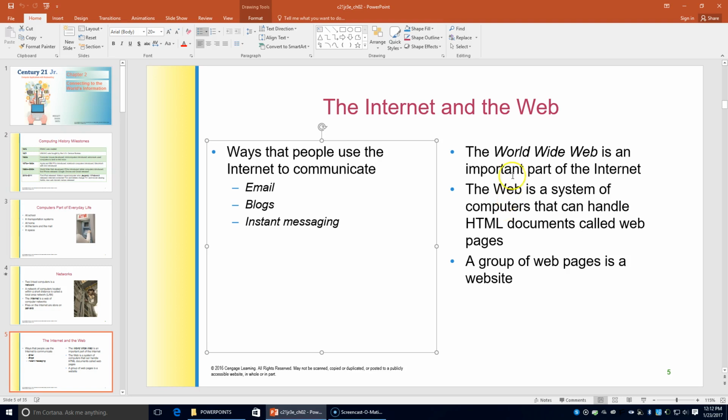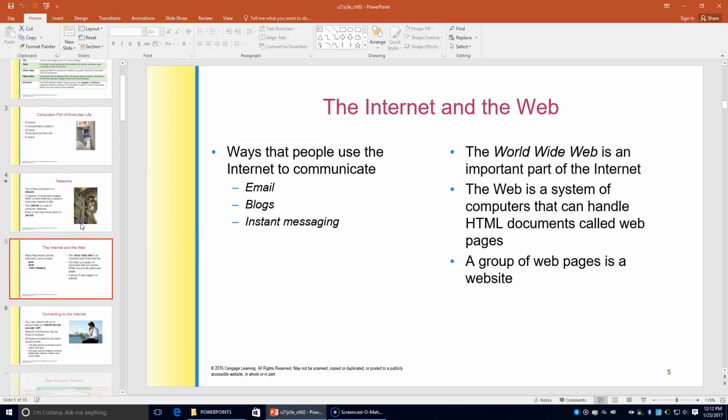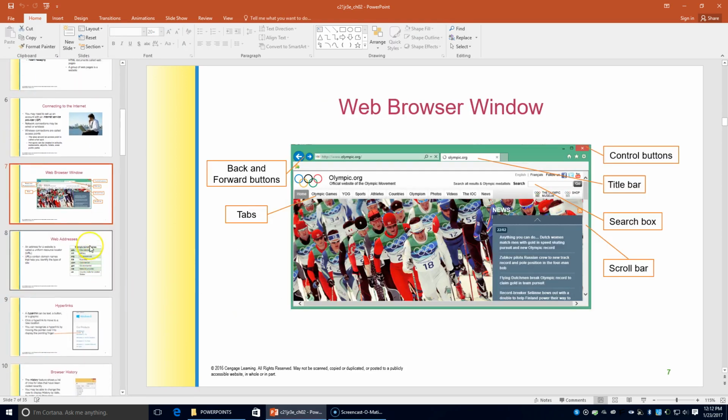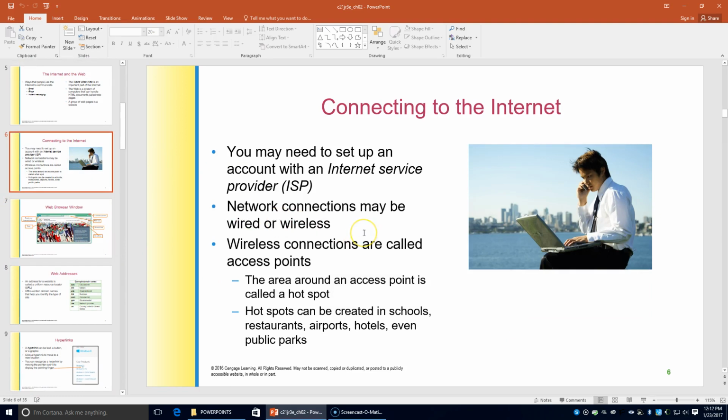So, the next part is talking about connecting to the Internet. To access the Internet from a home computer, you may need to set up an account with an Internet service provider. An Internet service provider is an ISP and is a company that provides customer connections to the Internet. AT&T, Verizon, CenturyLink, and Comcast are popular examples of ISPs. Many schools provide ISP services through their LANs.